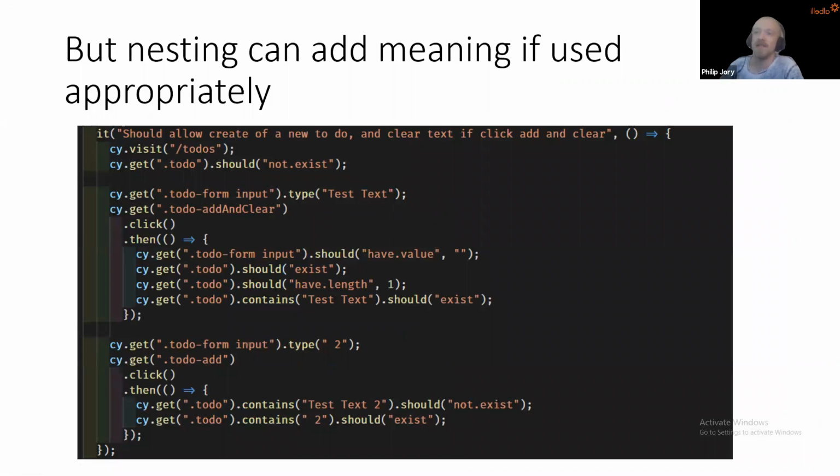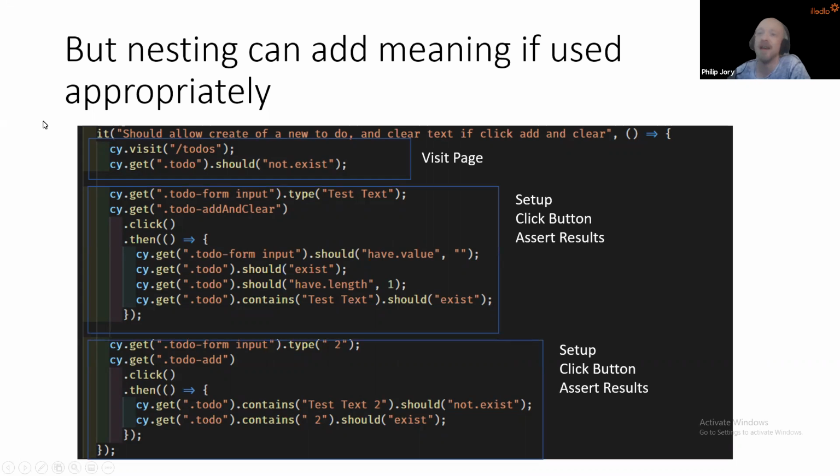So this example, which is actually for the next part of the case study, which we will see shortly, provides a nice example of some meaningful nesting. Hopefully it's obvious there are 3 parts to this test. We have the initial setup and visit of the page, where we visit the to-dos page and check that the to-do items should not exist. Then we get the to-do form input field and type the text, test text. We get the to-do add and clear button, click on it, and then assert several conditions relating to that button click. After which we return back to the main flow and continue with our test and do a similar style of check.